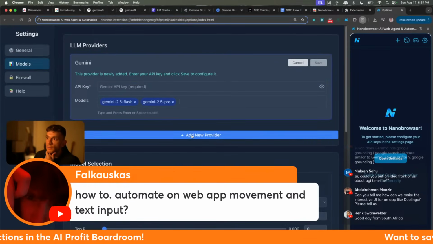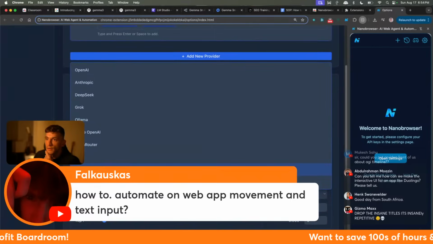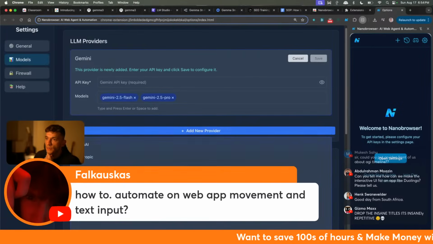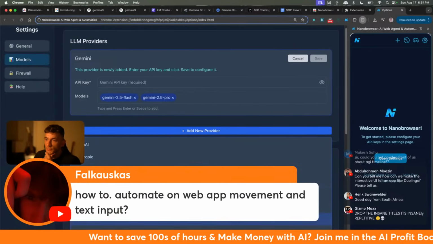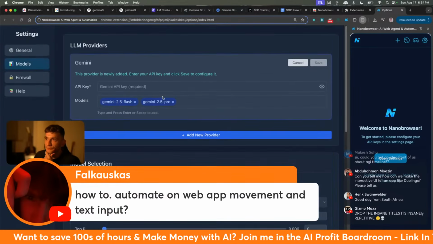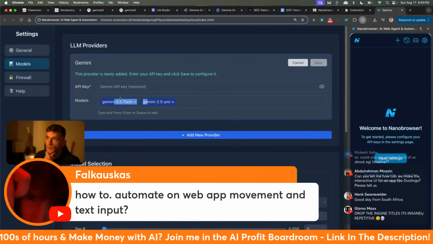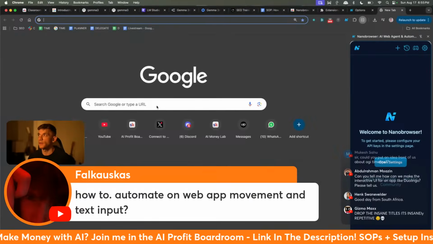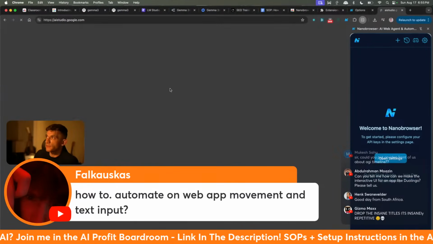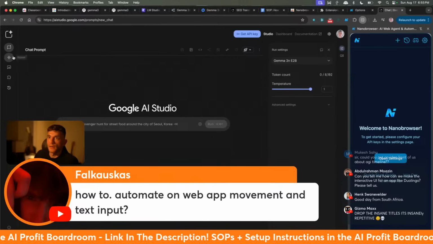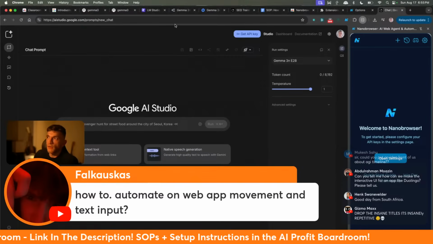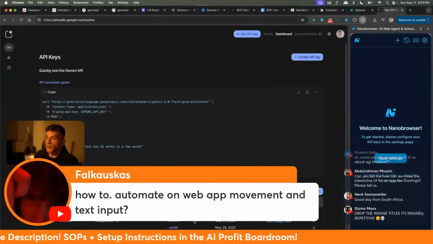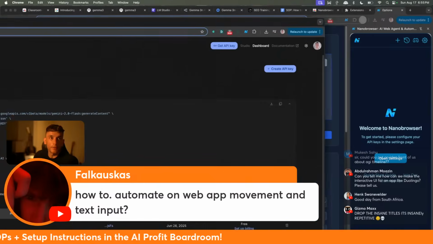So you can use, for example, Gemini 2.5 Pro, and that's probably what I would use if you're using Google to do this. All right, so you can use Flash as well. And then you just grab an API key. So if we go to AI Studio over here, and then we're going to grab an API key. So I'm just going to grab one over here. I'll pull that up in a separate tab.